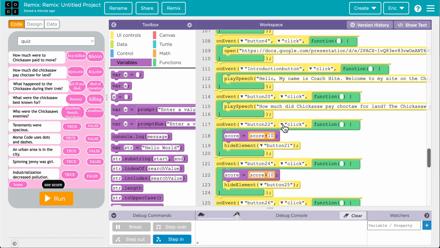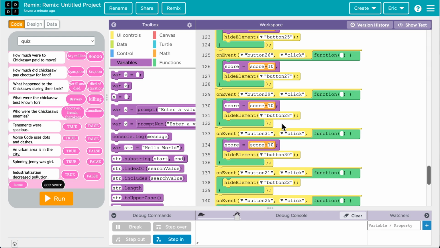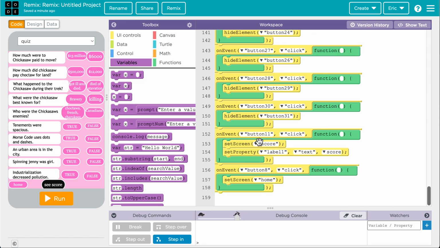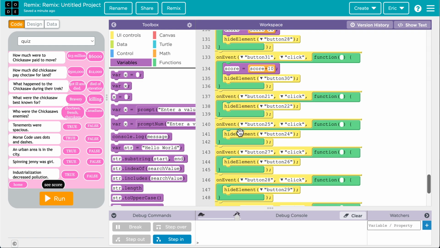Let's see where I do the incorrect ones. All right, here down here for the incorrect screens. If they click button 21, where's 21? Button 21. Tenants were spacious. True. No, they were not spacious. So this is the wrong answer. If they click button 21, I got them hiding button 22. So I did the right and wrong the same thing. If they got it wrong, it's hiding the other button. So each time I got to hide the elements. But as you see, I don't give them a score, because if they get it wrong, you got nothing. You're not going to get anything. Okay? And so that's what I did.